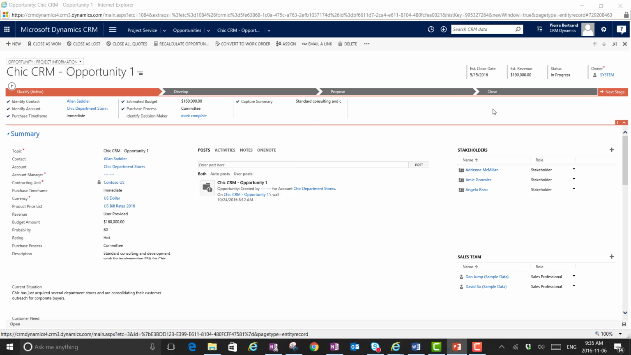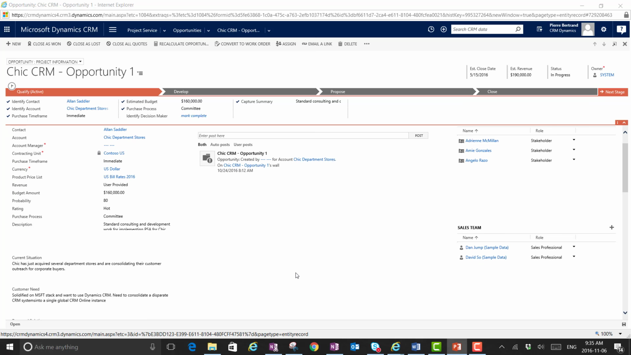So what we have here is the opportunity screen for Dynamics 365. I've created an opportunity called Shik CRM. Make sure you're on the project information view for your opportunities if you happen to be creating a trial in Microsoft Dynamics 365. If you want to play around with it, make sure you're always sticking to the project information screens. Otherwise, you won't see what I'm showing you. So this is a standard opportunity.